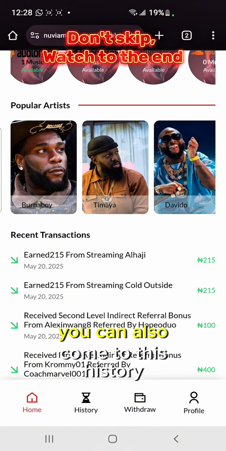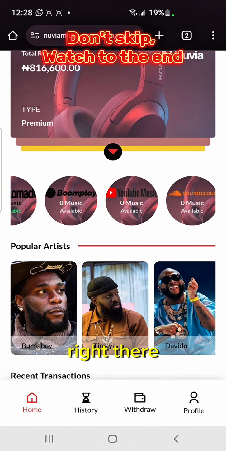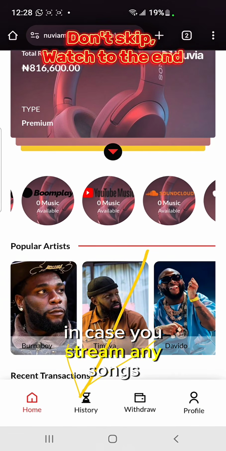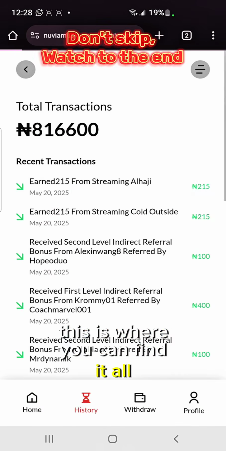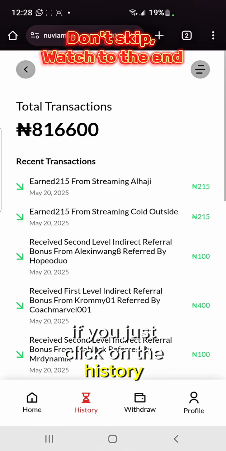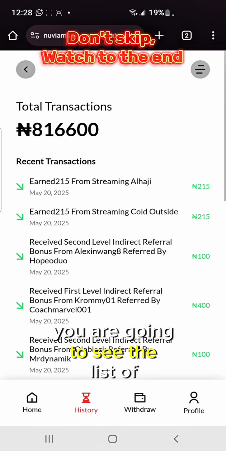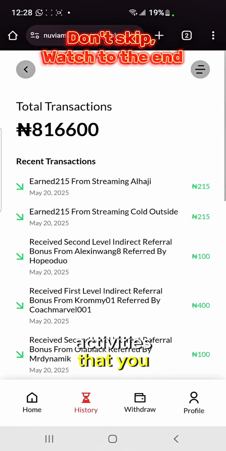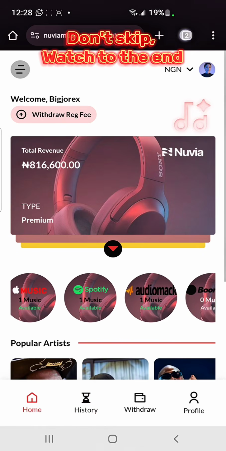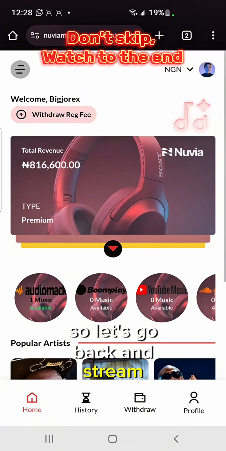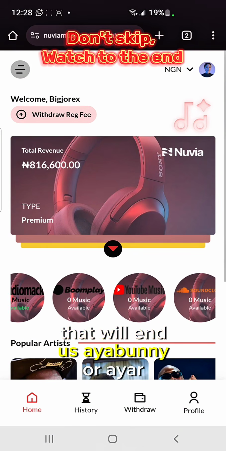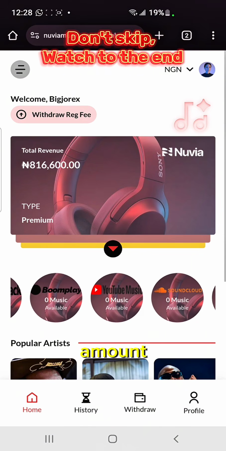You can also come to this history right there. In case you stream many songs, this is where you can find it all. If you just click on the history, you are going to see the list of activities that you have on your account. So let's go back and stream another song that will earn us a higher amount.